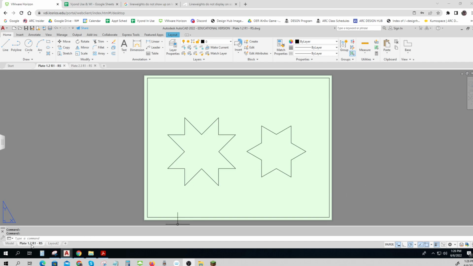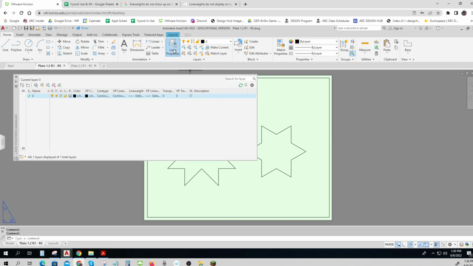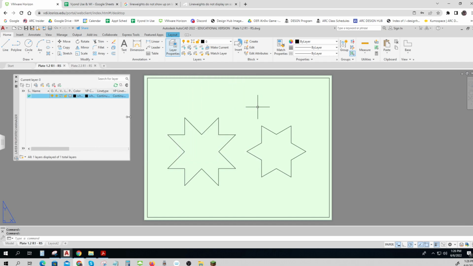Here I'm working with my plate 1.2, and I can go to my layer properties. Here I am on my home tab, home ribbon, and I go to my layer properties, click, and this big box shows up and it's showing me too much. I don't need to see all that. So I'm going to hover at the end and these two little arrows come up. Then I can hold my mouse down and get over to just where it shows line type.